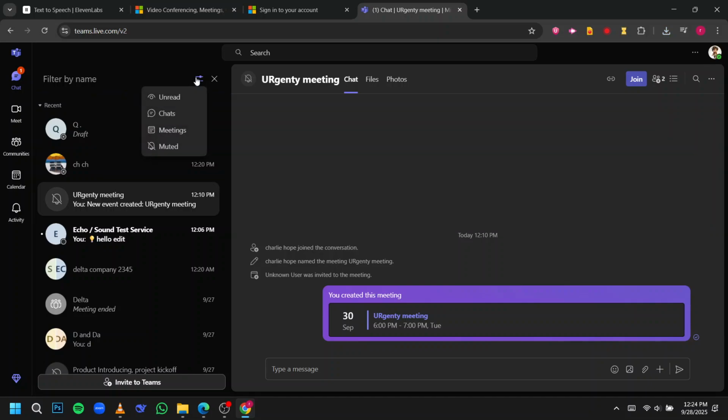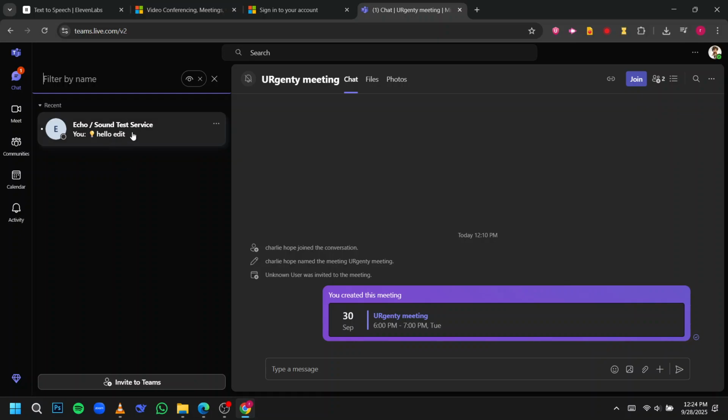To focus specifically on new messages, click on More Filter Options. From here, select the option labeled Unread. As soon as you do this, your chat list will instantly update, showing only the conversations that have messages you haven't opened yet. This makes it easy to spot and respond to the most important updates without scrolling endlessly through older chats.